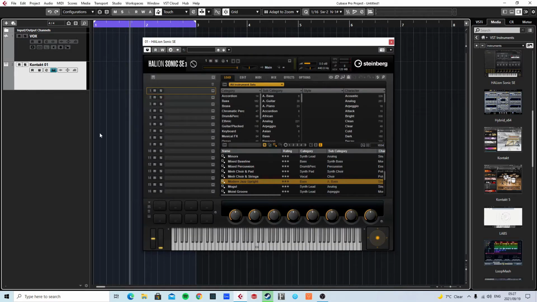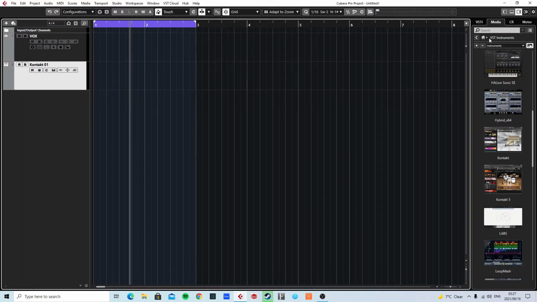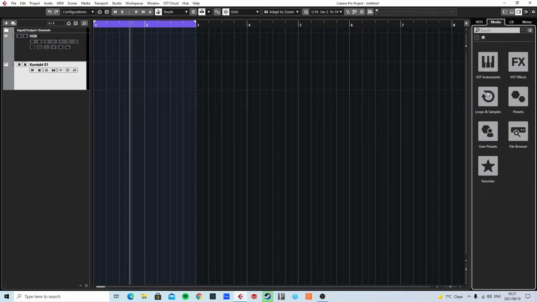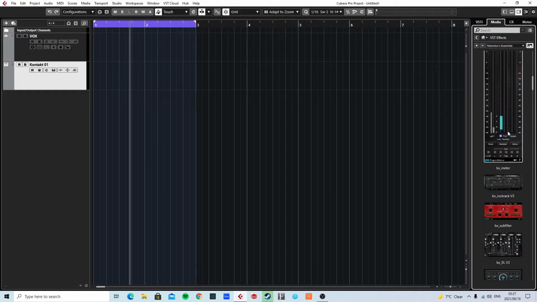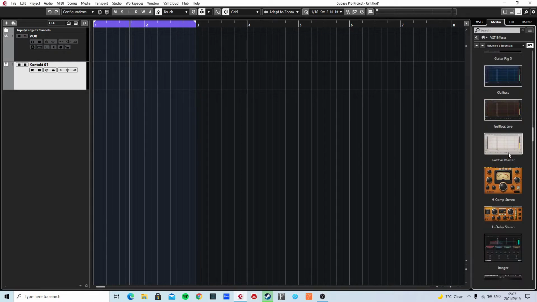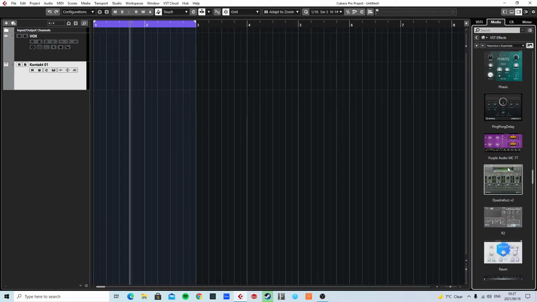Easy as you like, man. Easy as you like. How simple is that? So yeah, and the same goes basically for effects as well. So we're gonna go to VST effects, and right here as well, I've saved up all the pictures for all my plugins that I use.